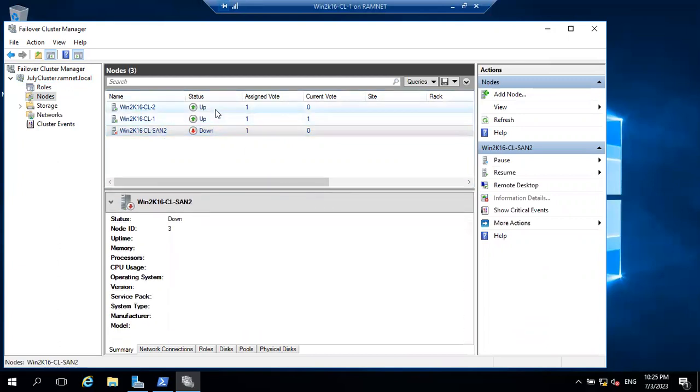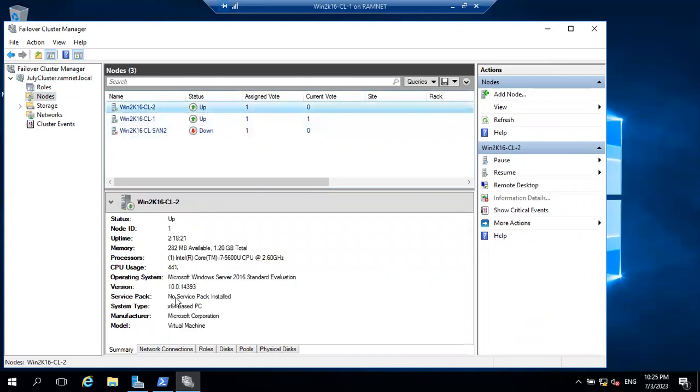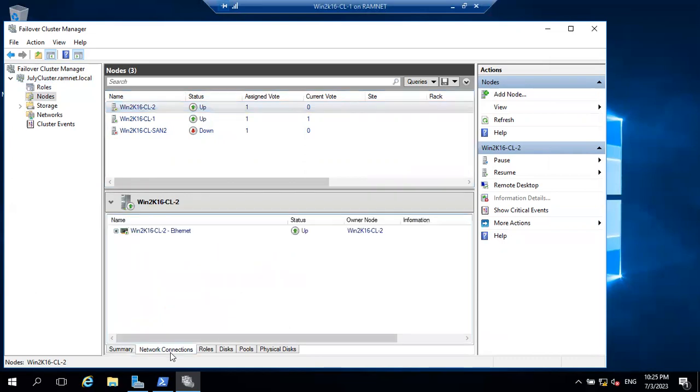If you select this, you'll be able to see its characteristics. Node ID is 1, uptime is 2 minutes, and this much memory is available. Processor, CPU, operating system, version, service pack, everything will be showing, like network connections. It's up. Ethernet is up. Connection is up. This is IP 1.3.